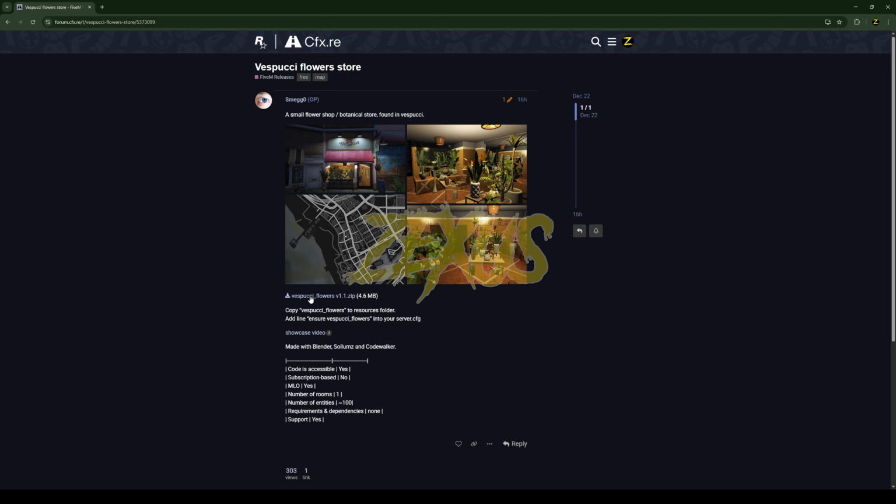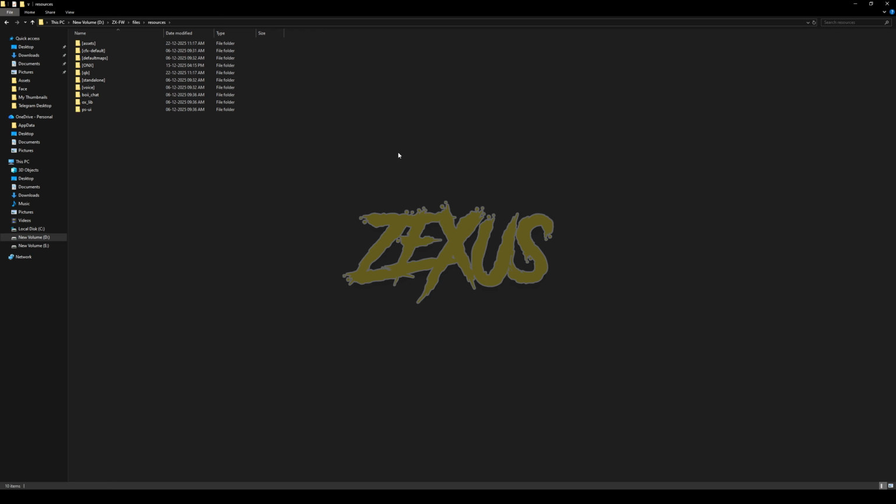You just need to click over here and download the MLO. After downloading it, you just need to extract the file into our FiveM resource folder. So I'll be extracting it over here, just like this. So that's it for the installation part. Now let's start the server.